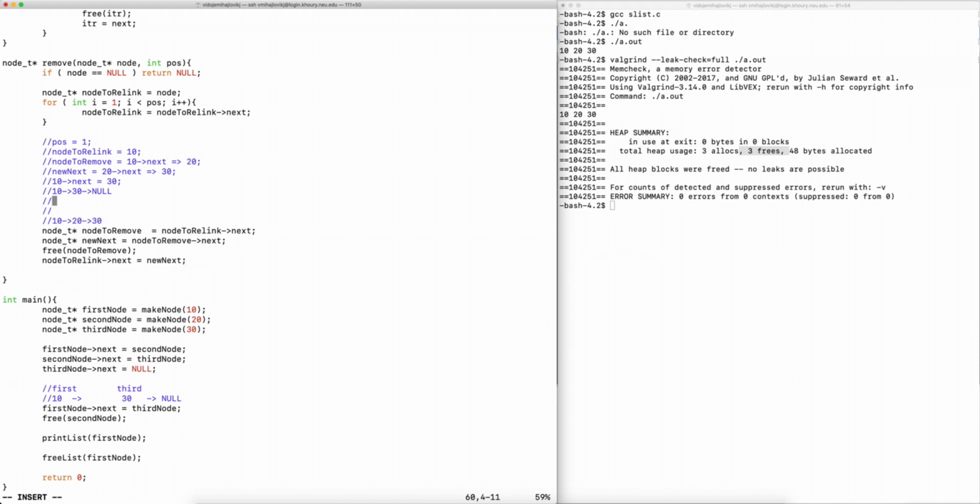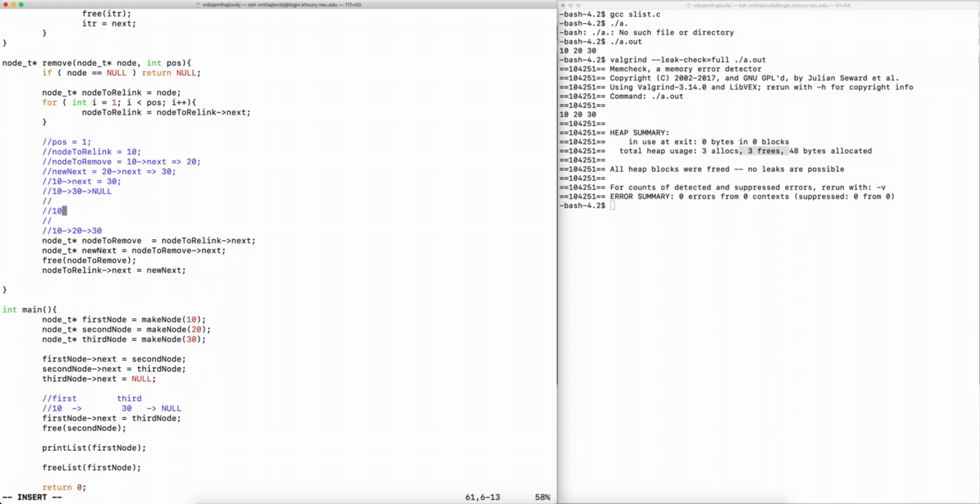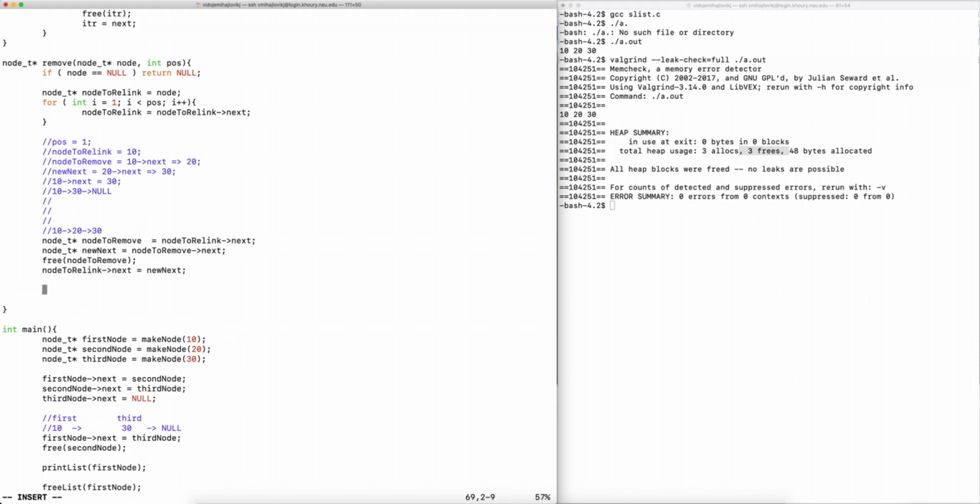But what about a scenario where I only have one element, or I'm trying to remove the last element? In this case, new next will be null. So it might get tricky. There are a lot of edge cases here that I haven't handled, so I just want you to be aware of that. I'm just showing you how the linking will work. And then lastly, I have to return the node to relink.